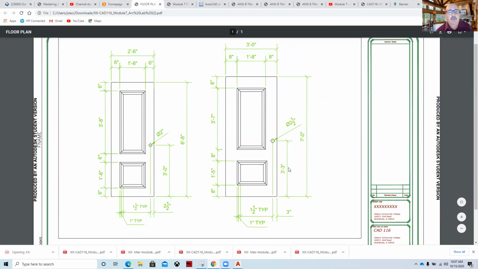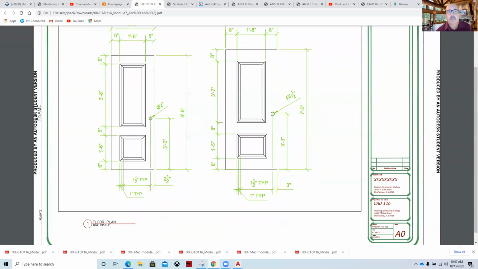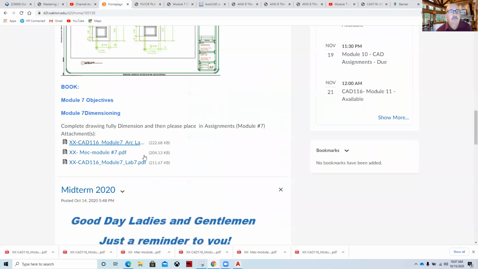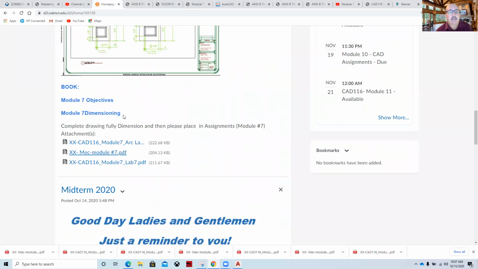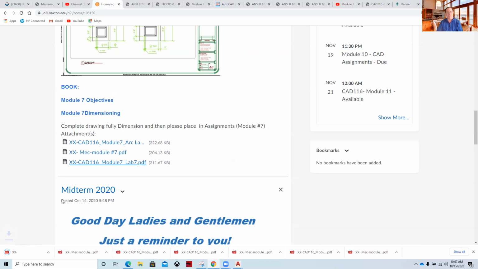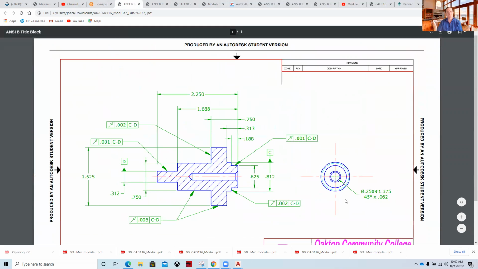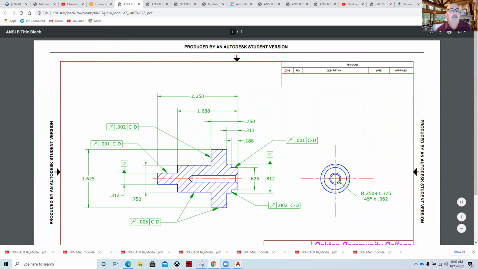here's the architectural drawing assignment. You'll use the architectural title block for that. The mechanical assignment goes through and shows you how to do this drawing right here. And by the way, there's videos for it also in content. Yes. And so here's the other assignment.